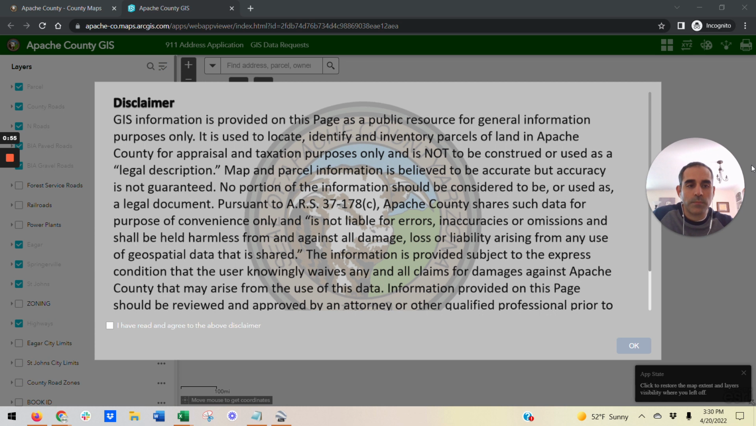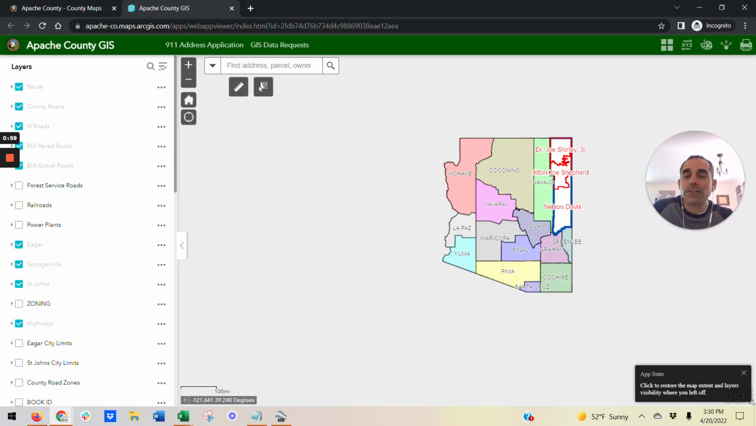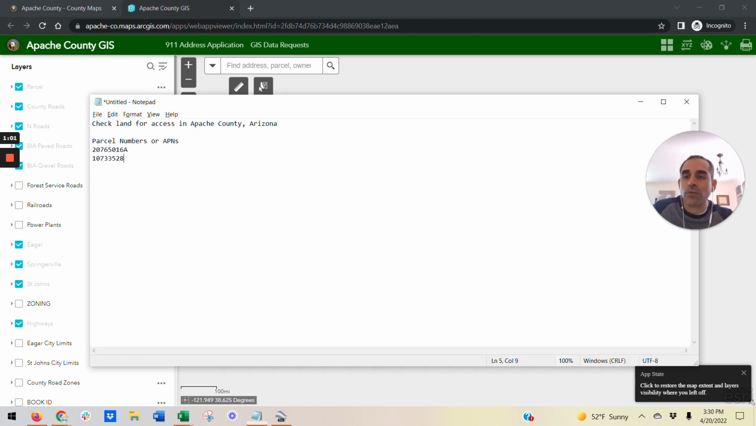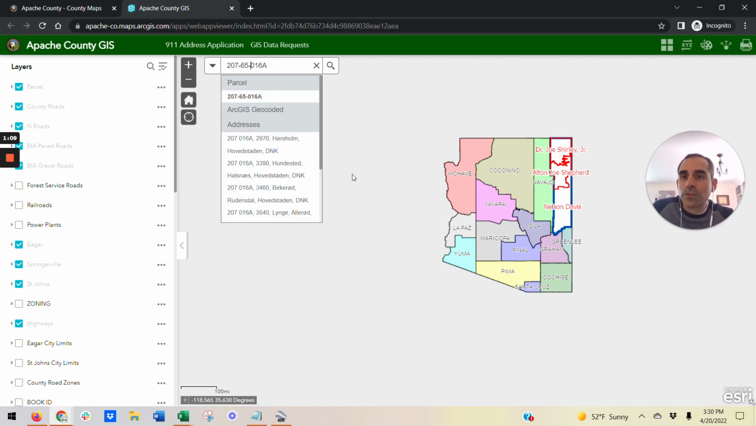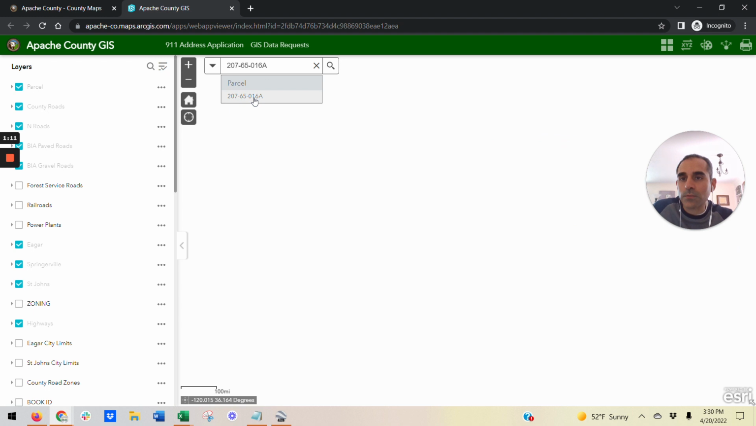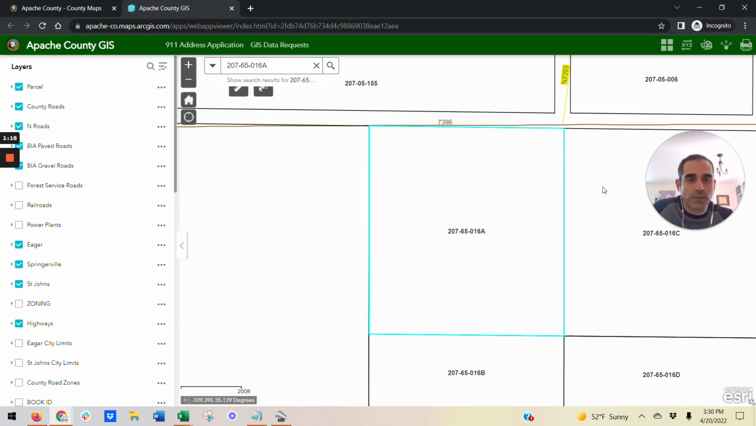Just move myself out of the way. Then it's going to say find address, parcel, or owner. So we're going to take the parcel number, and you've got to sometimes put the dashes in, and it should pop right up. So we're going to go to parcel, and that takes us right here, which is one of the parcels that my wife and I own.